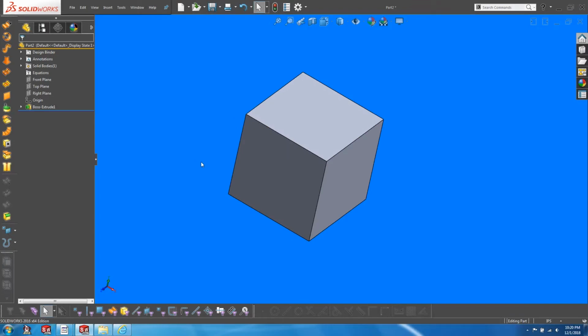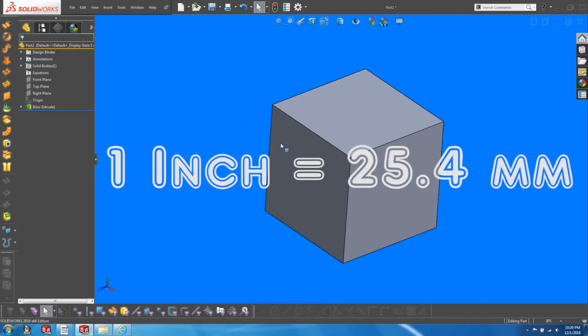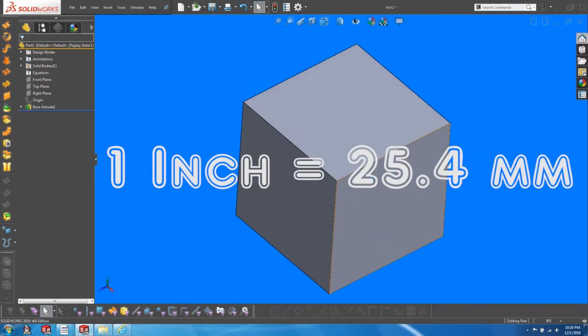When users ask about how to change units in SolidWorks, they can mean one of two things. The first is what I will call an actual conversion of units. I have here a 1-inch cube.